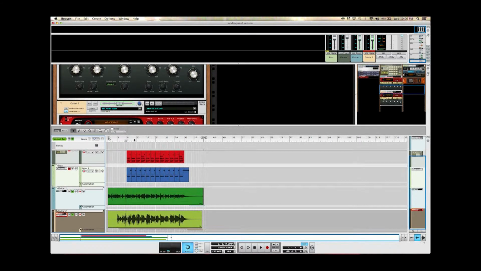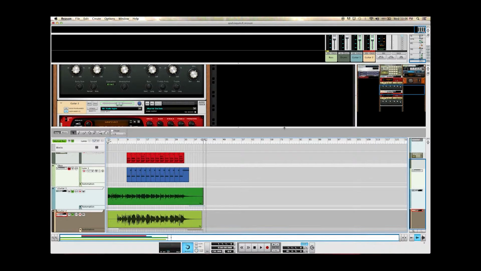Now I think my guitars sound pretty good. So next what I want to do is add a convolution reverb to the whole song to kind of give it that sense that my, quote-unquote, band is playing in an actual physical space.